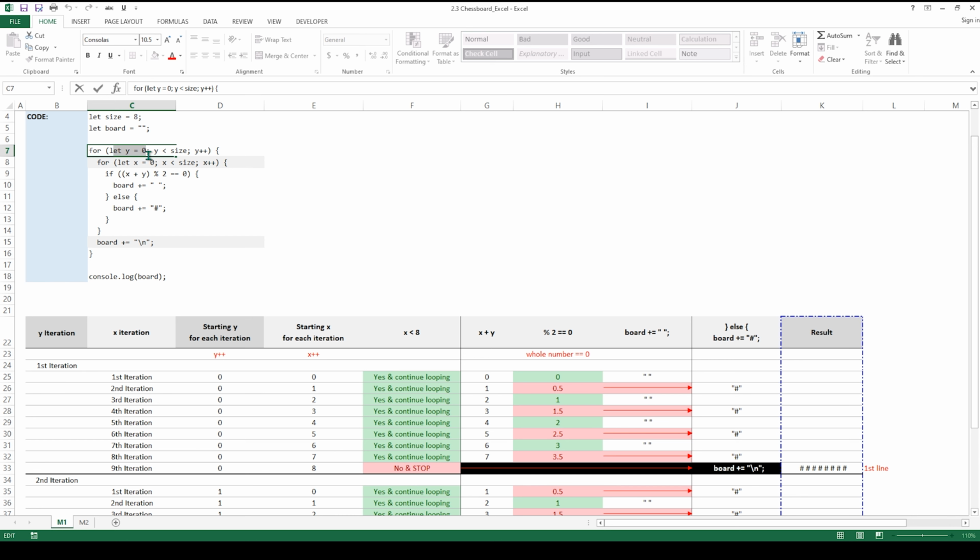So it starts with the value of 0. And then the starting x for the first line is also 0, because up here we set our starting value, let x equals 0. Because x is less than 8, column F is our condition, which is right here: x is less than size, where size is set to a value of 8 up here. So because the value of x, which is 0, is less than 8, yes, we will continue looping, meaning that we will keep running these iterations down here.